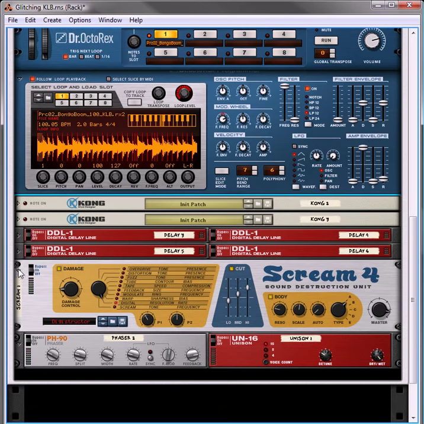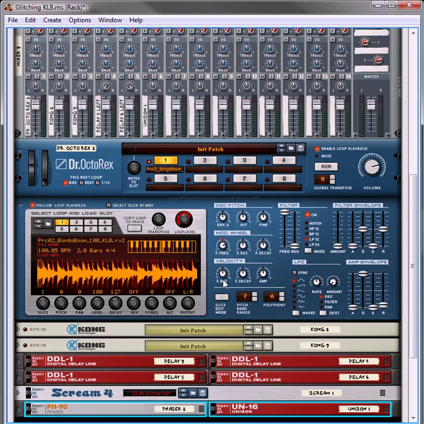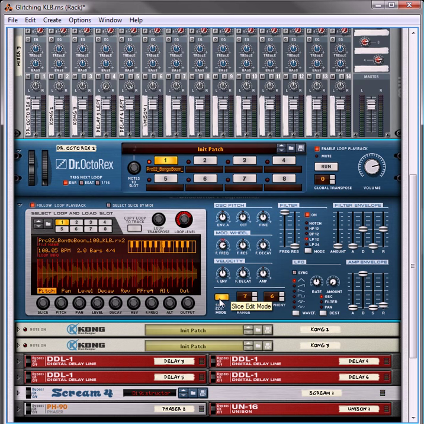So now that we have all the different outputs set up, what we can do is hit this slice edit mode and select out. And just over here, we can select just a couple of the different.